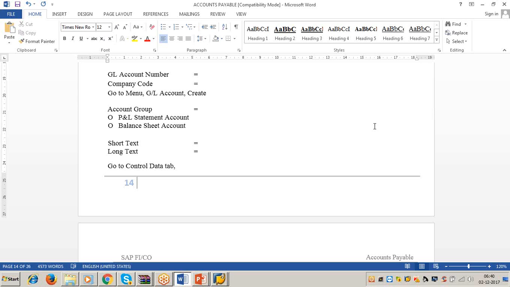But for the normal business transaction posted in accounts payable, the normal reconciliation account, within brackets sundry creditors, is updated in the general ledger.